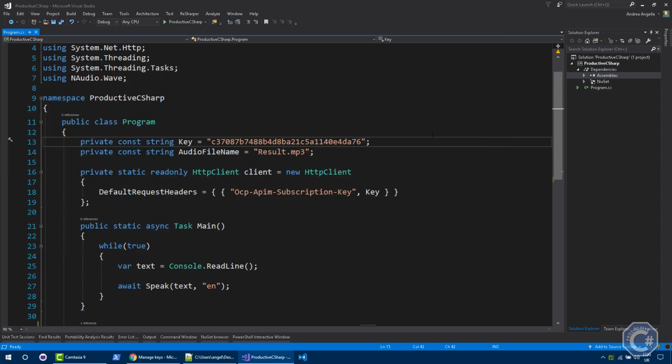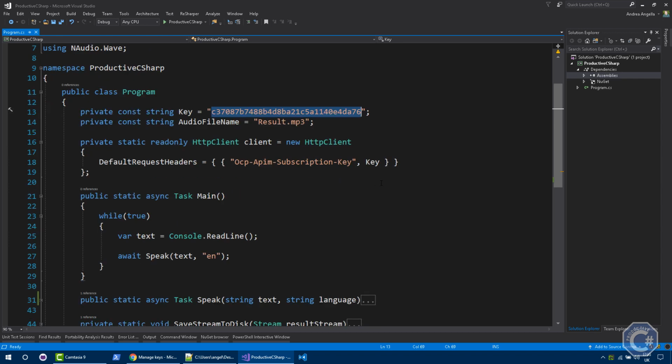Let's close it. Okay, so first of all, I have the key that I copied from the Azure portal. Then I have the Azure file name, which is the name of the file that will be saved to disk before being played. I have an HTTP client that I need to do the request, and I provide a particular header that specifies the key. This allows you to authenticate to the translator text API.